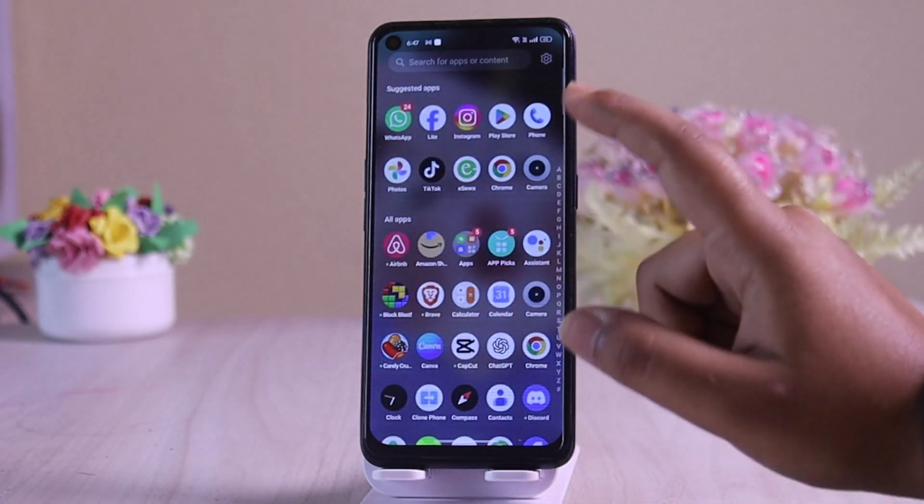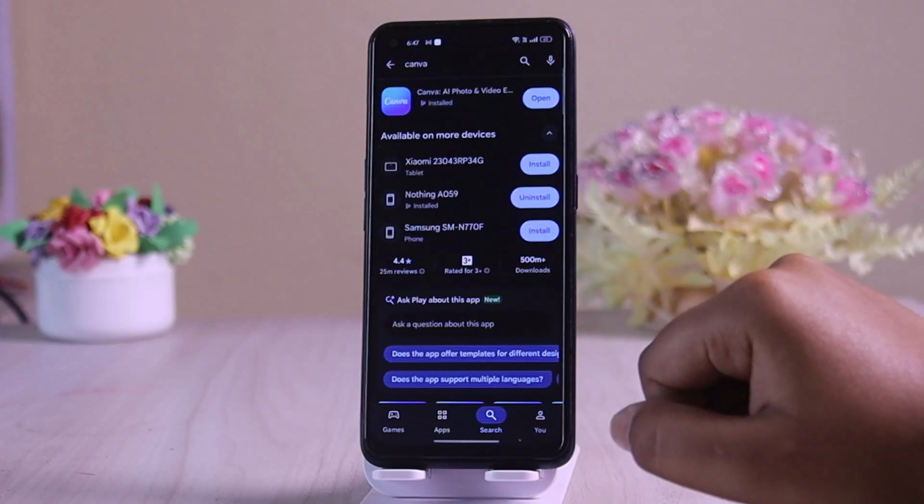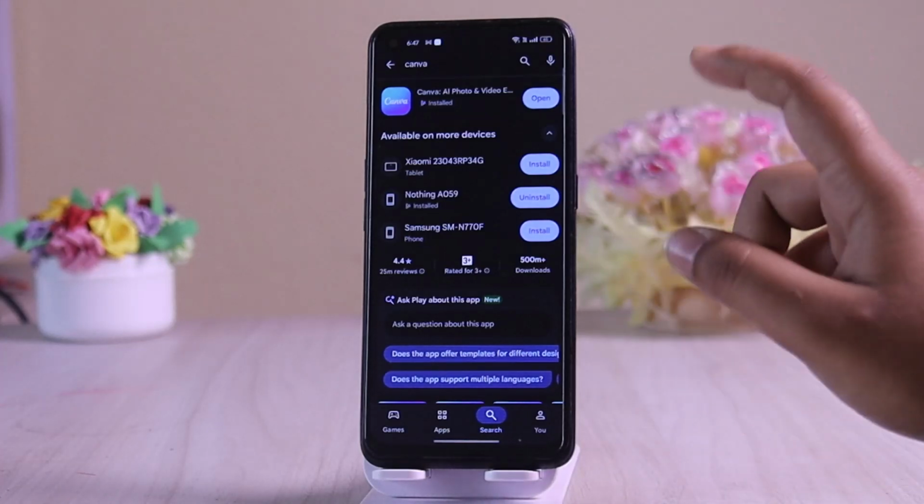After you tap on clear cache, what next you can do is update the app. Tap on Google Play Store and tap on update if you have not updated the app.